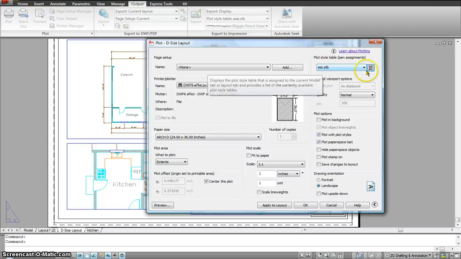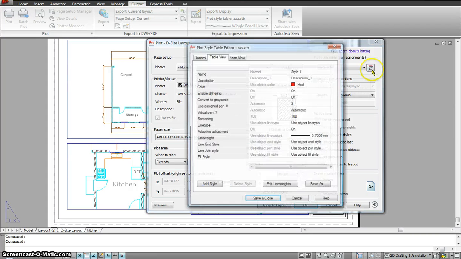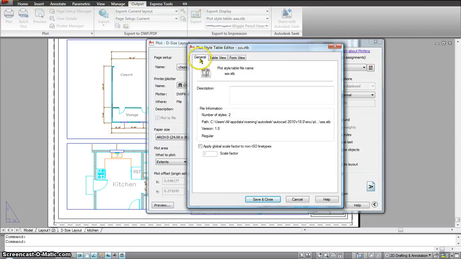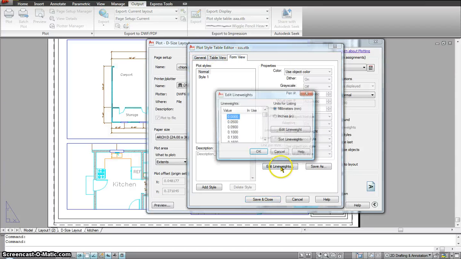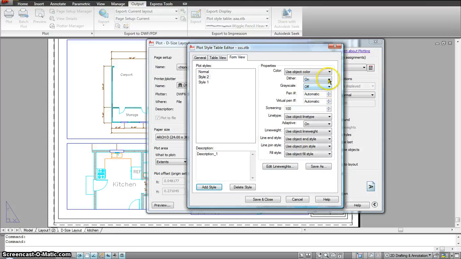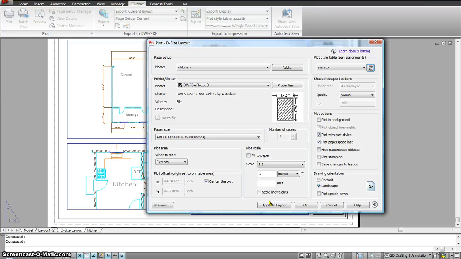So now anything that I print over here that is red color would print at 0.7 thickness. Okay, so I could go and edit line weights, I could add a style, I could select the next color, I would give it another line weight, hit save and close. So I hope you understand how this works, but we really never need to worry about assigning these line weights, because every company uses different colors for different line thicknesses.